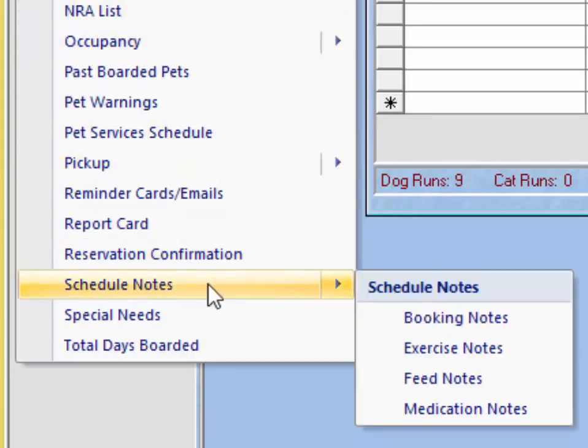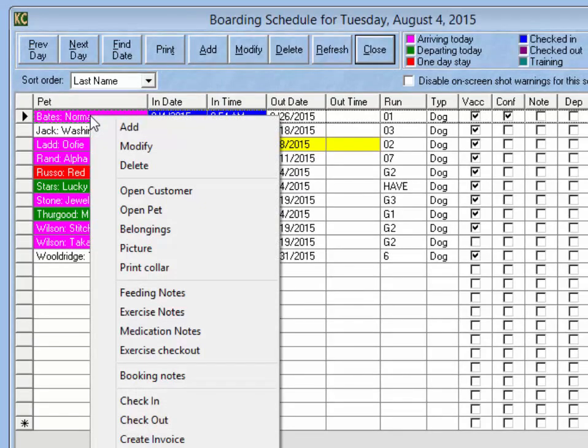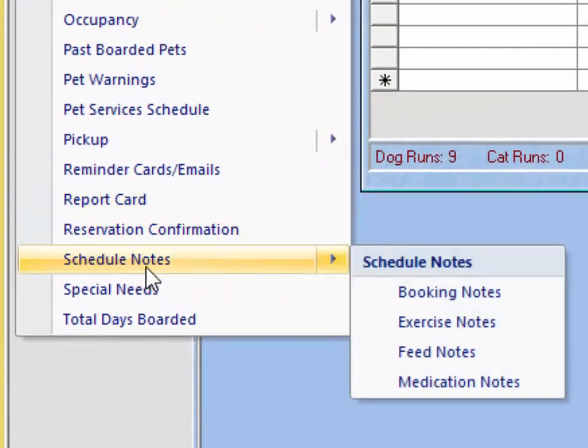Next, we have the option to print schedule notes, booking, exercise, feeding, or medication notes. This is another option that we have on the boarding schedule. When right-clicking on a reservation, we can choose to enter feeding, exercise, medication, or booking notes. These notes can be accessed from the reservation by right-clicking it on the schedule, or we can print all the notes out for the day from the boarding report section.